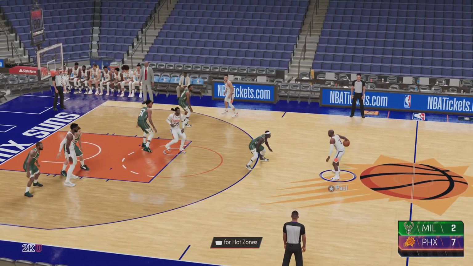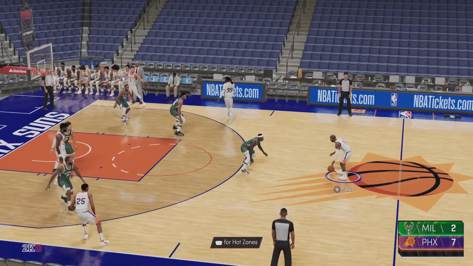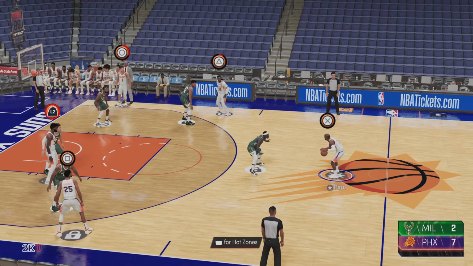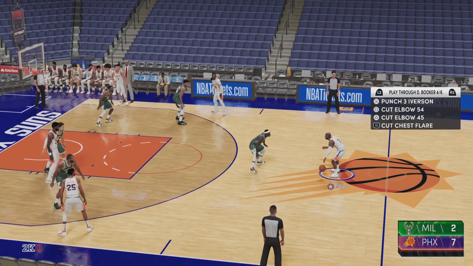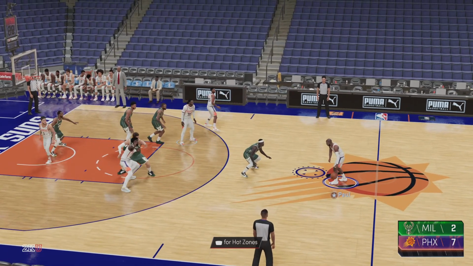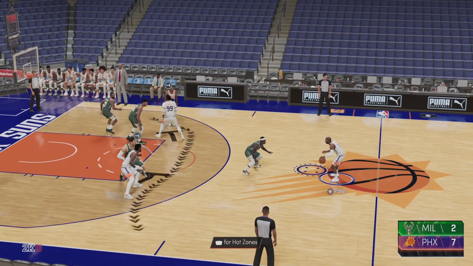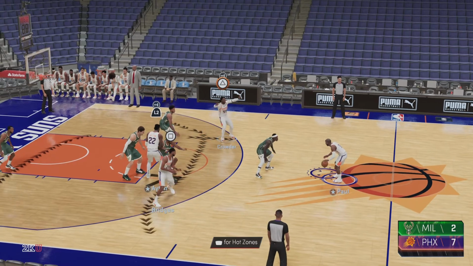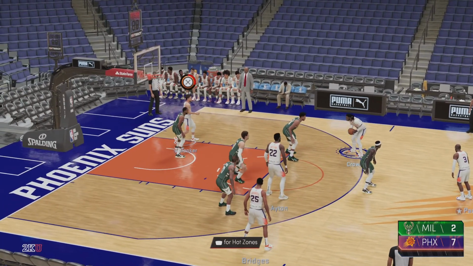So being able to find those on your own and get to them whenever you want to is pretty cool. I'm going to go over a play called Punch 3 Iverson that I think does a pretty good job using the Suns personnel, and also highlights what I talked about using the manual options that are available to you.